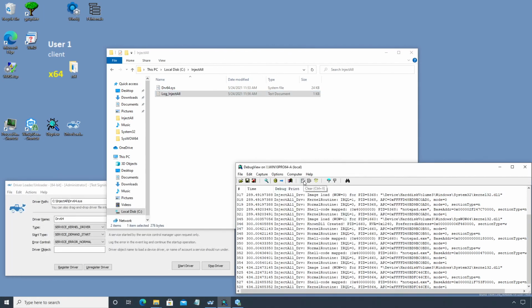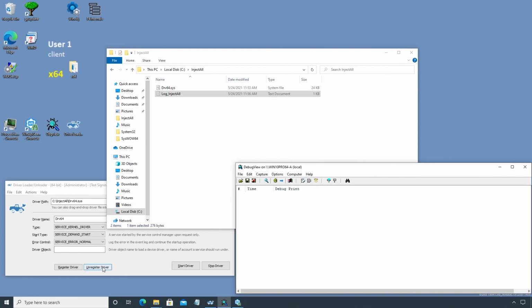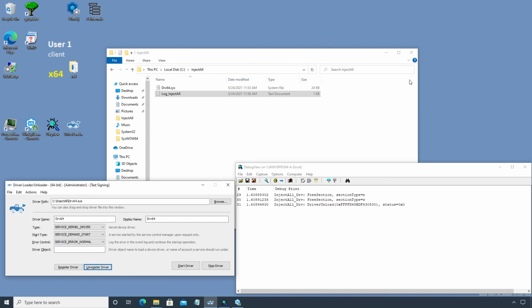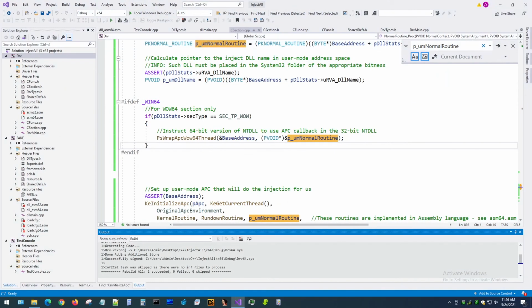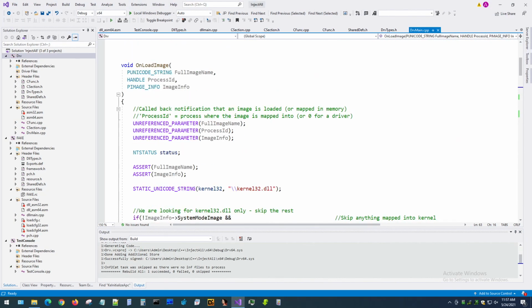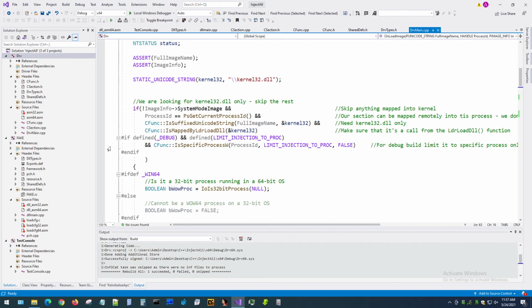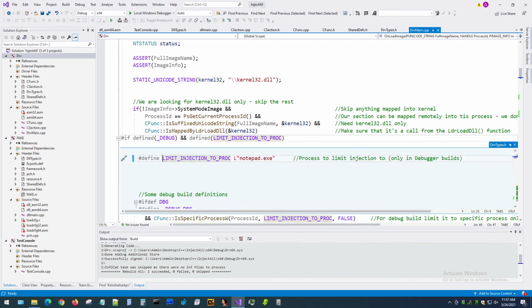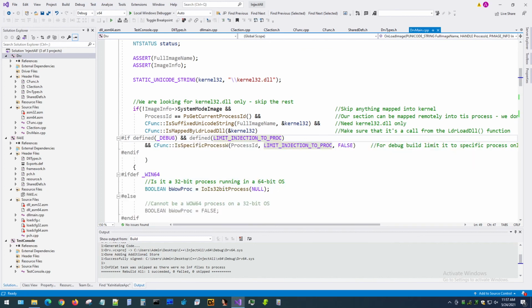Okay, well, let's clear this out and unregister our driver. So guys, at this point we are pretty close to actually testing this on a full scale. If we go into OnLoadImage, we can release this little restriction here. If you remember, we basically limited it to notepad only. At this point we can probably run it on the full system and also test it on a 32-bit operating system to see if it works there, because obviously it's not a given. But we will do this next time.